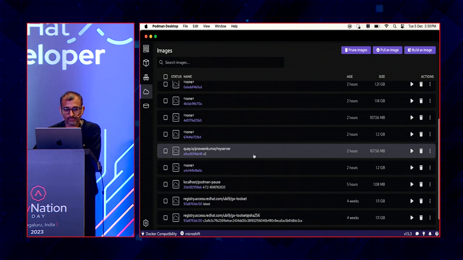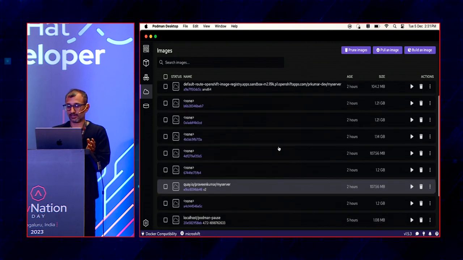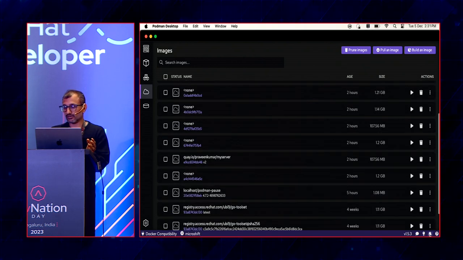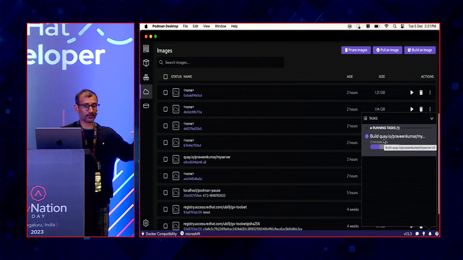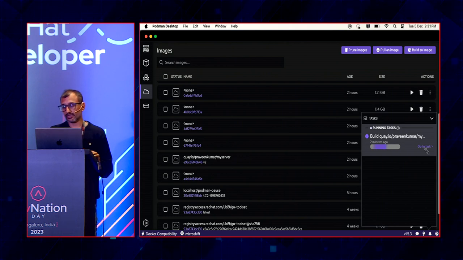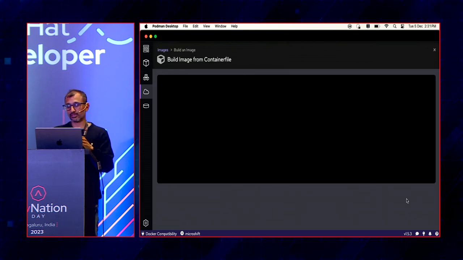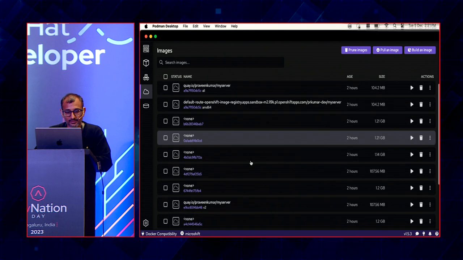This is the V2 image. Now, what I'll do is that once I have the image, you can see there is something called notification, and it says that this particular build which we did is still going on, and once it's complete, it will say it's complete, so I'll keep it there. If I really want to go back, I go to the task, and it will go back there. Right, so now I have the image of V2.